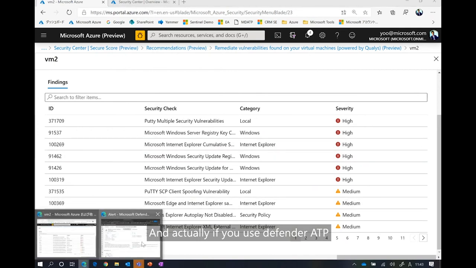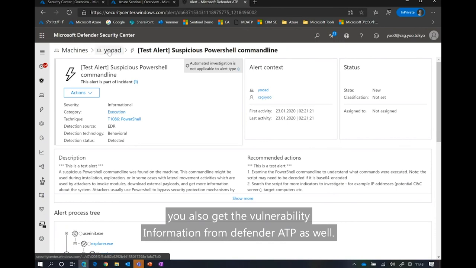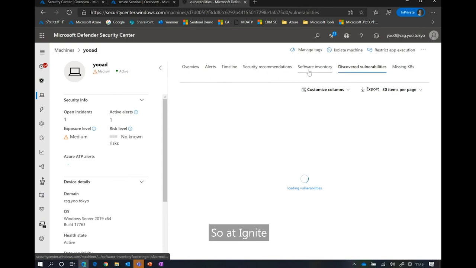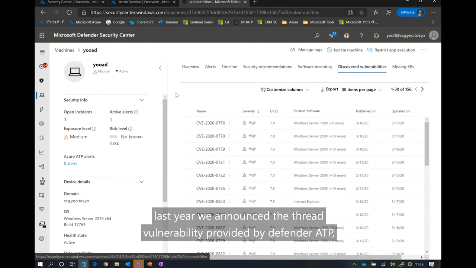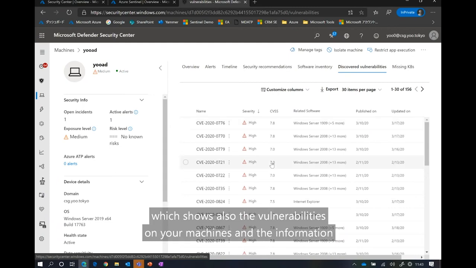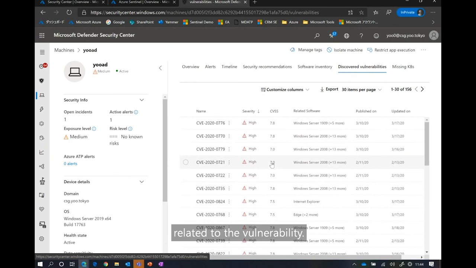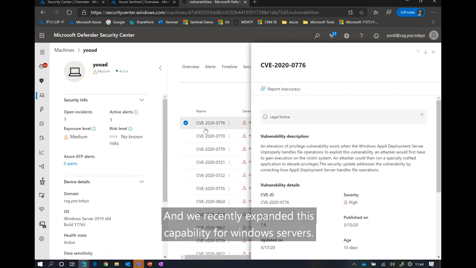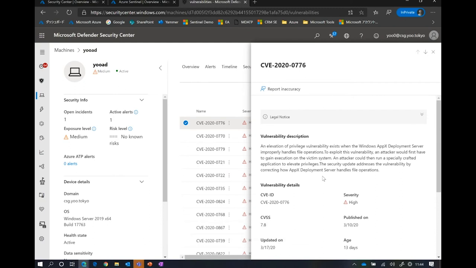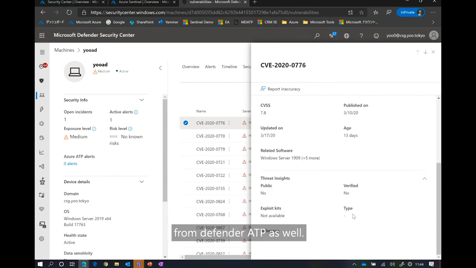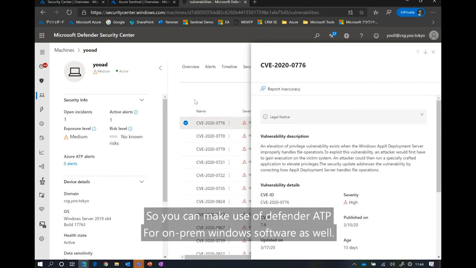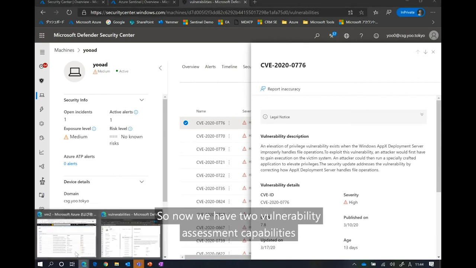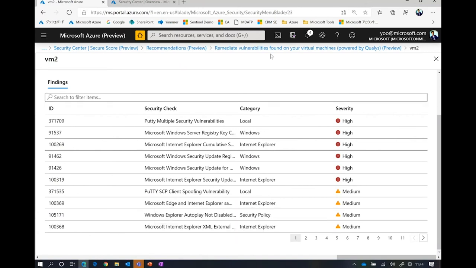And actually, if you use Defender ATP, you also get the vulnerability information from Defender ATP as well. At Ignite last year, we announced the threat and vulnerability management provided by Defender ATP, which also shows the vulnerabilities on your machines and the information related to the vulnerability. And we recently expanded this capability for Windows servers. So if you use Defender ATP for Windows Server, both on Azure and on-prem, you can use this capability and get vulnerability information from Defender ATP as well. So this is also applicable to your on-prem machines. So now we have two vulnerability assessment capabilities.